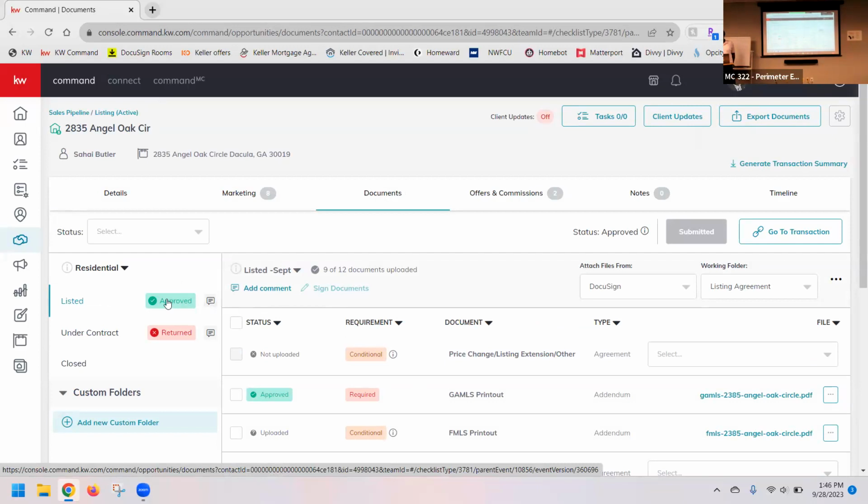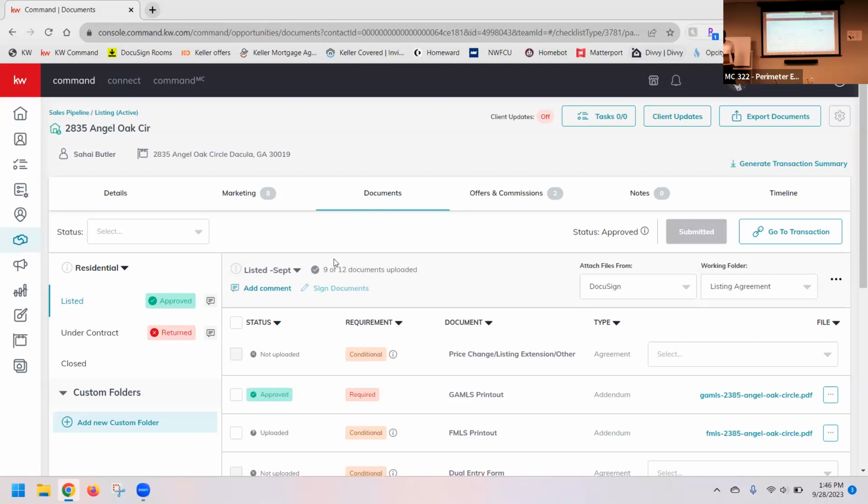It'll be green. And you'll get a little notification in your bell, and if you have the app, you'll get a notification that says you've gotten the message, and that the message says your folder has been approved. If not, it'll say return.